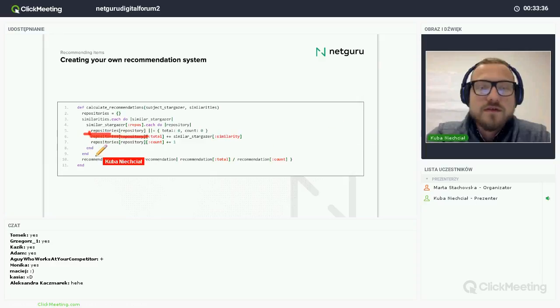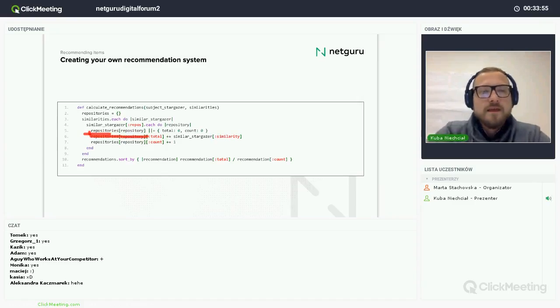And actually that's all, because if we sort the recommendation array by this result, it will give us an array of repositories to recommend sorted by the most high rank, which eventually only means to output the repositories that are in this array.